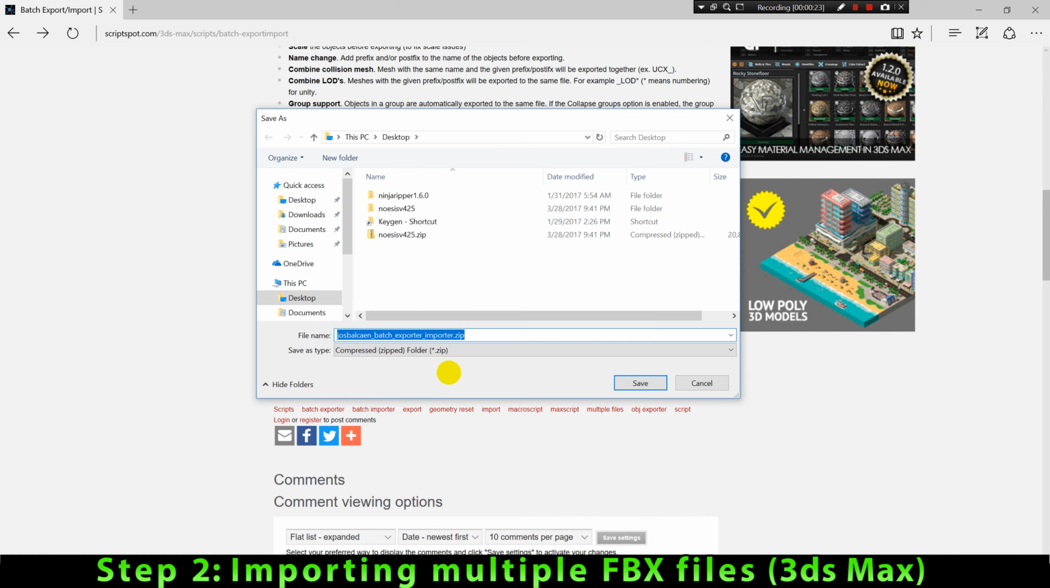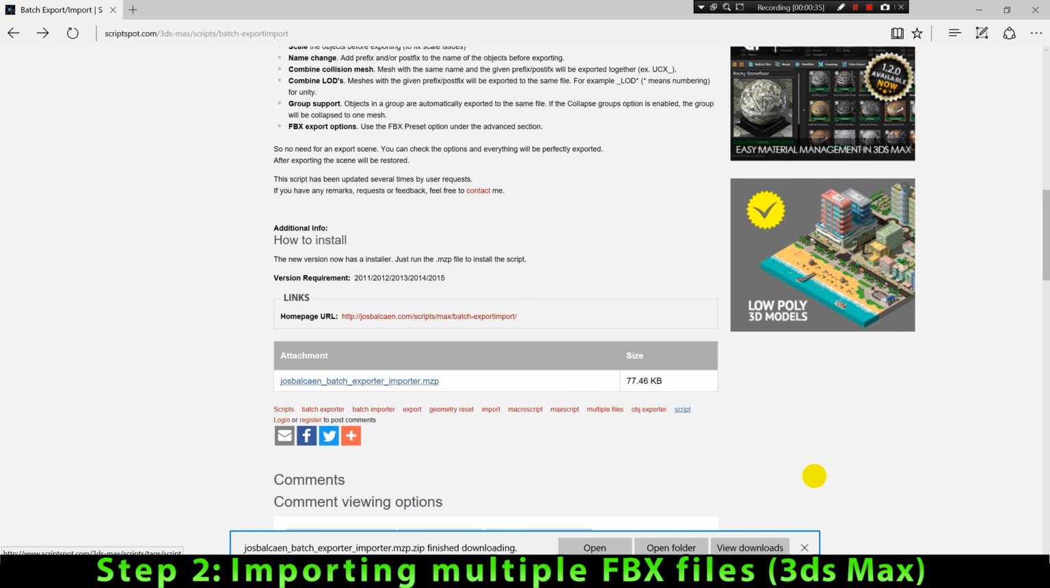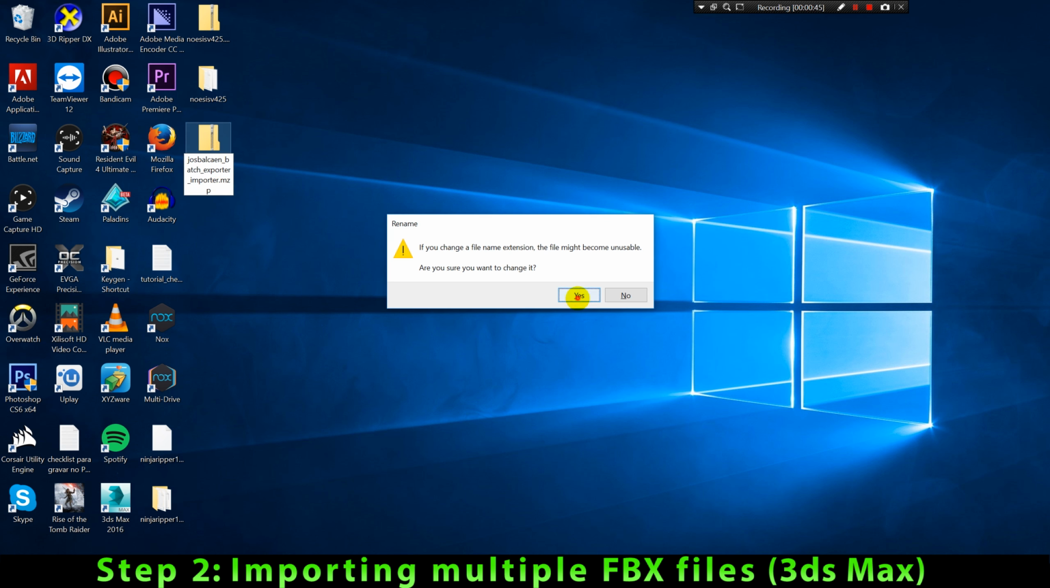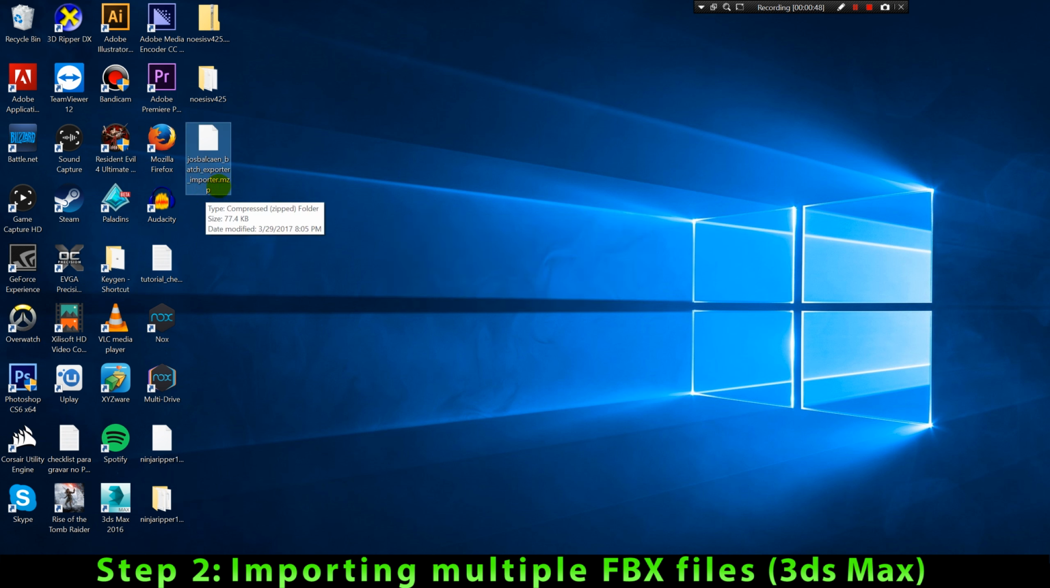And for some reason Windows tries to save this script as zip, but if we use this format, 3ds Max will not recognize this file as a script. So I'm gonna put here the original format of this file, mzp. If after you download this file, the system still tries to force to add zip to the file extension, you gotta go to the file and rename it again, removing the .zip suffix from the file name and leaving only the mzp extension again. Otherwise, 3ds Max will not find this file.